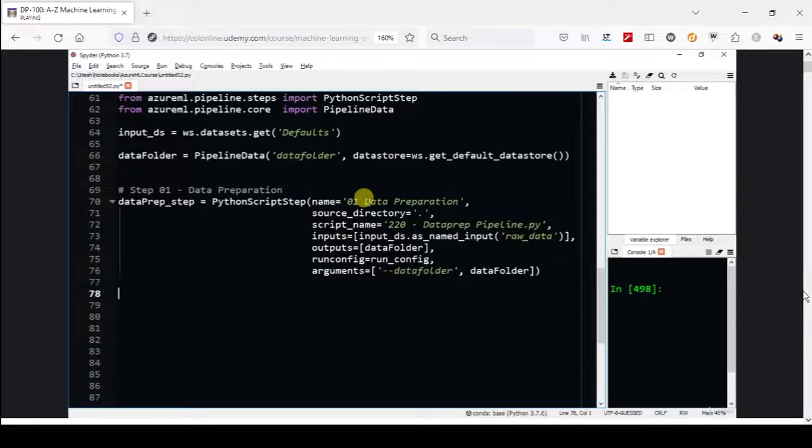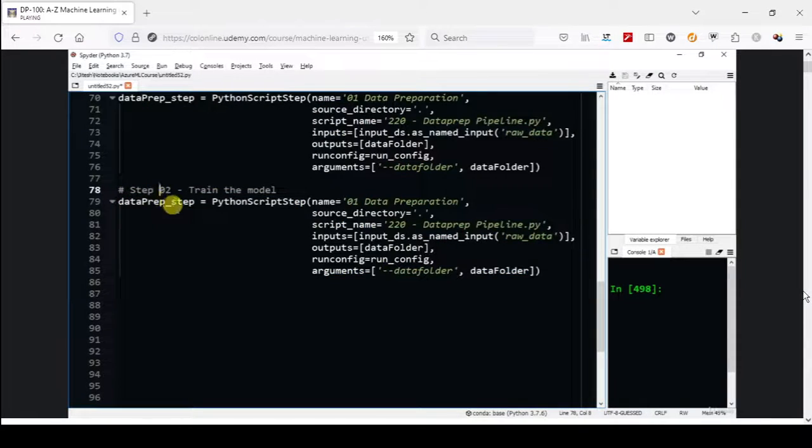Fantastic. And now let's create the second step of training the model. Now the step definition, even for training, is pretty much the same as this step. So let me copy the data preparation step and paste it right below it. And now let me change the step variable to train_step. And then let's call the name as 02 train the model. Okay. And then I'm going to save it in the same source directory. So no changes there. Then the script name I'm going to have is 220 training pipeline.py.